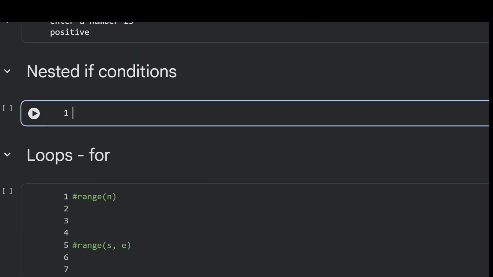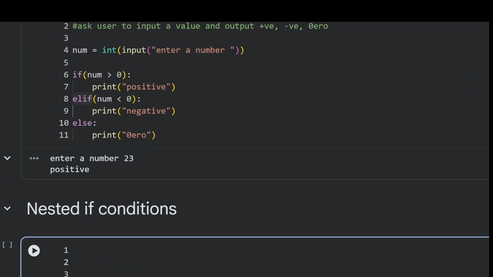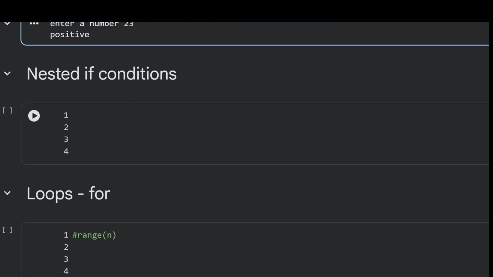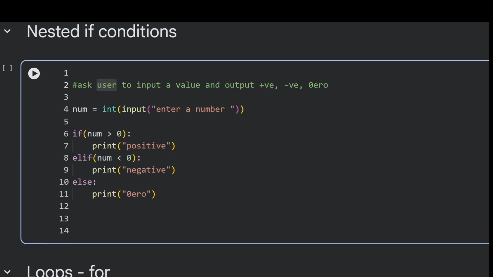Then we have nested conditions in Python. Nested conditions, again, same thing. I'll just modify this question a bit. Ask user to input a value and output negative and 0.